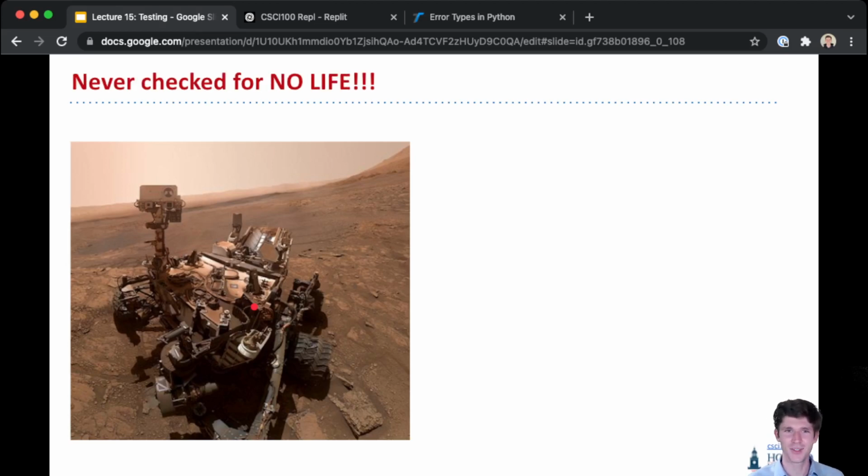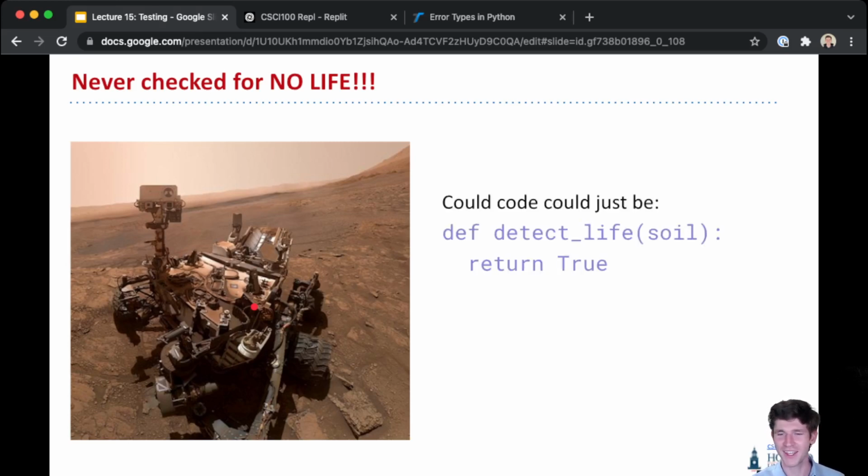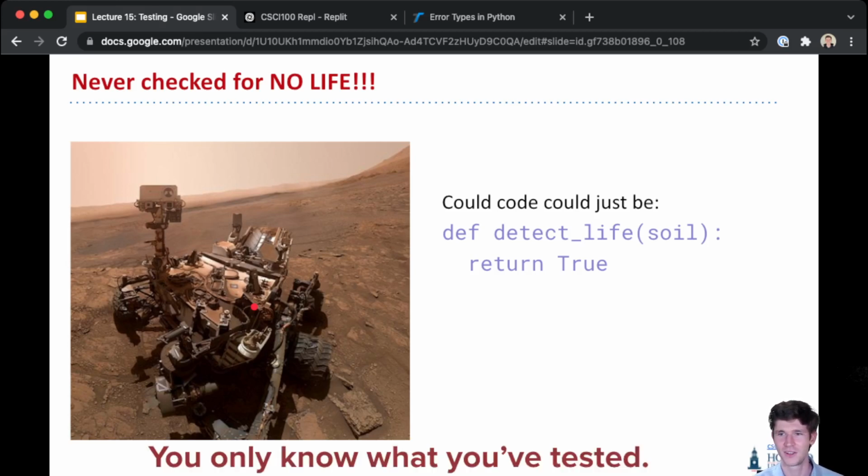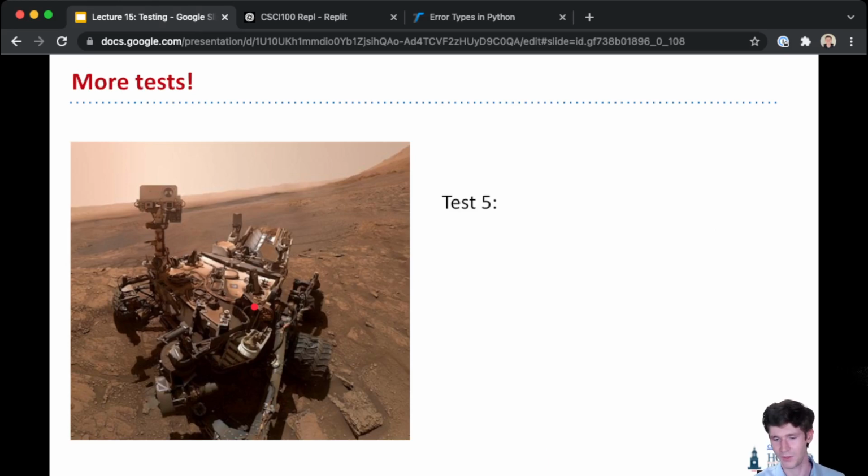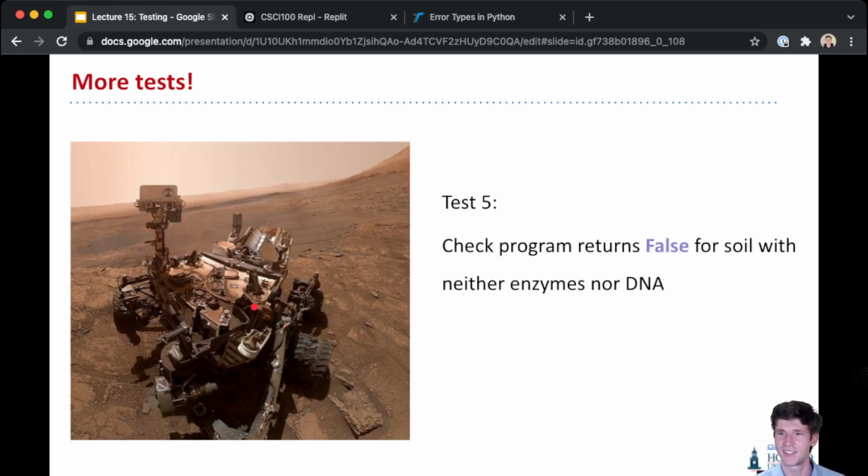We never actually checked the case where there's nothing in the soil and it should be no life, right? Because if we don't check for that case, you could just write code that says always return true. And the 4 cases that we've written would pass for that code. And that would be a pretty bad life detector, Martian life detector. So when you're testing your code, you only know what you've tested. Okay, so now we know, all right, we'll need one more test case. We need to see if we give soil that doesn't have any enzymes or any DNA, our soil analysis program should return false.